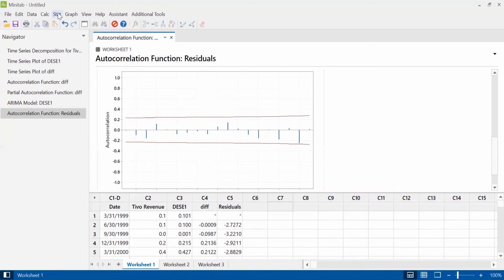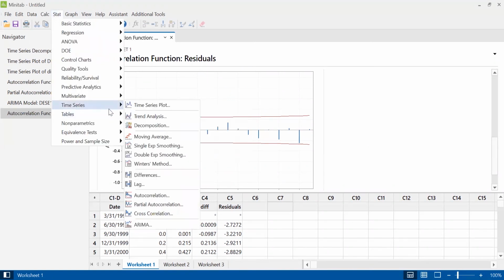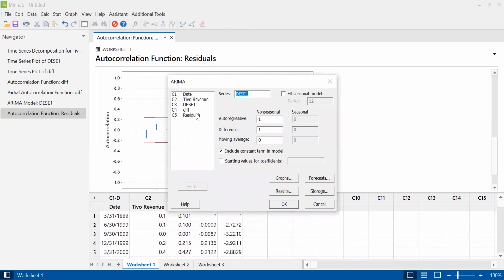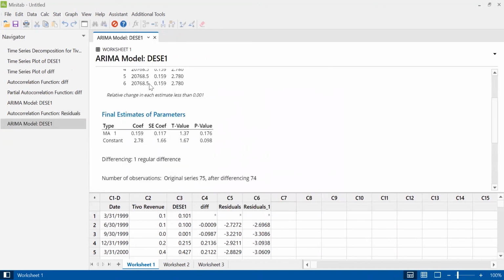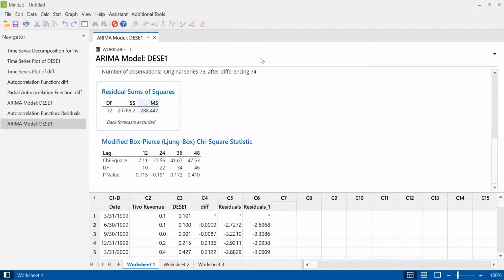So similarly, we go to Stat, Time Series, ARIMA. And it's still the seasonally adjusted data, but this time we're gonna put 0 for autoregressive and 1 for moving average. Click OK. That's the other one. And MS is 288. The other one is 289. So they're very close to each other. And this time, all the p-values are also higher than 5%. And the model is valid.